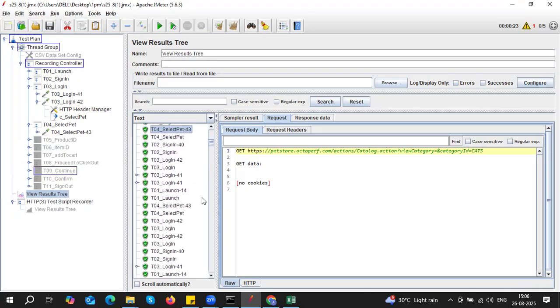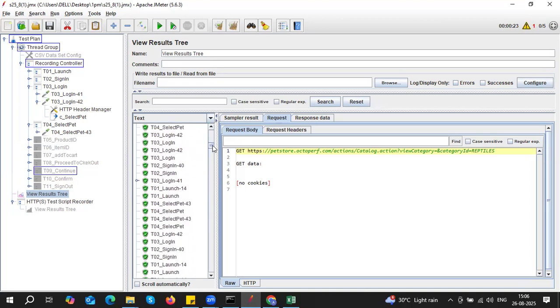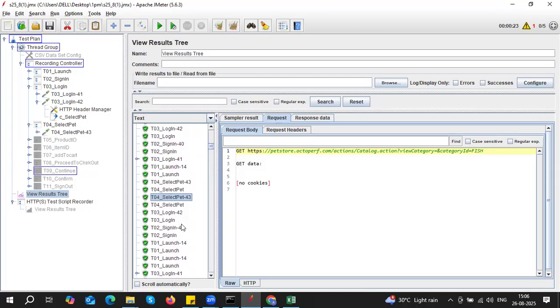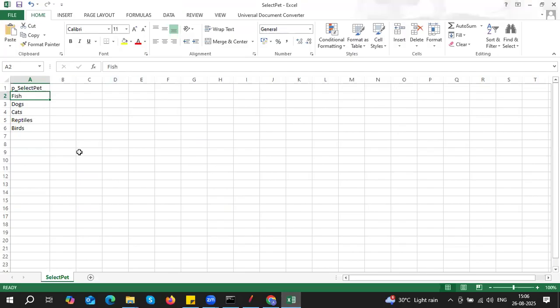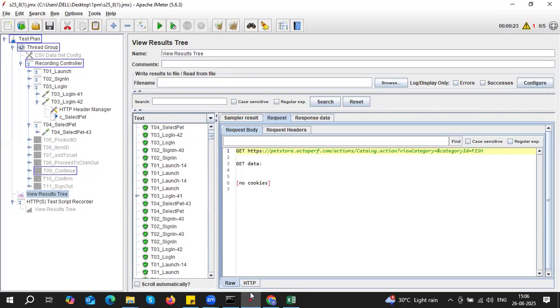That is from 1 to 10. See, this is selecting cats. This is selecting reptiles. So this is how the selection is done when I give 0. Cats, fish again. So whenever I give the CSV dataset config, it is selected one by one in an order. But if I correlate it and give the match number as 0, they get selected randomly.